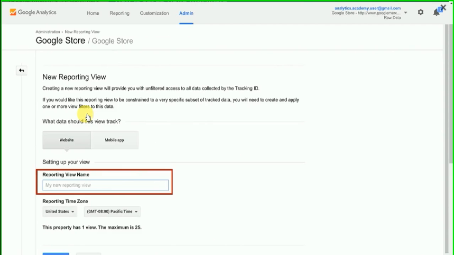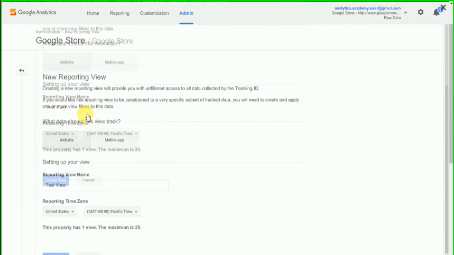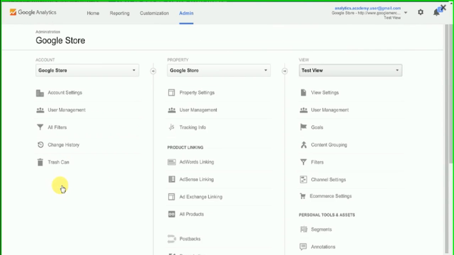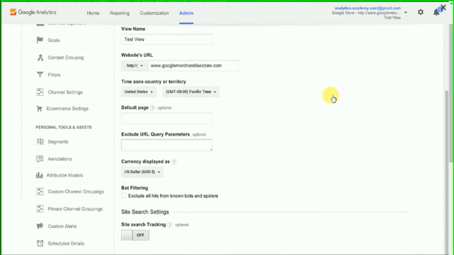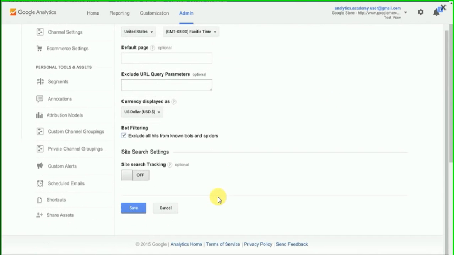We'll name this view Test View. Now click Create View. Select View Settings. Under Bot Filtering, select Exclude all hits from known bots and spiders. This will help filter out bot traffic. Now click Save.